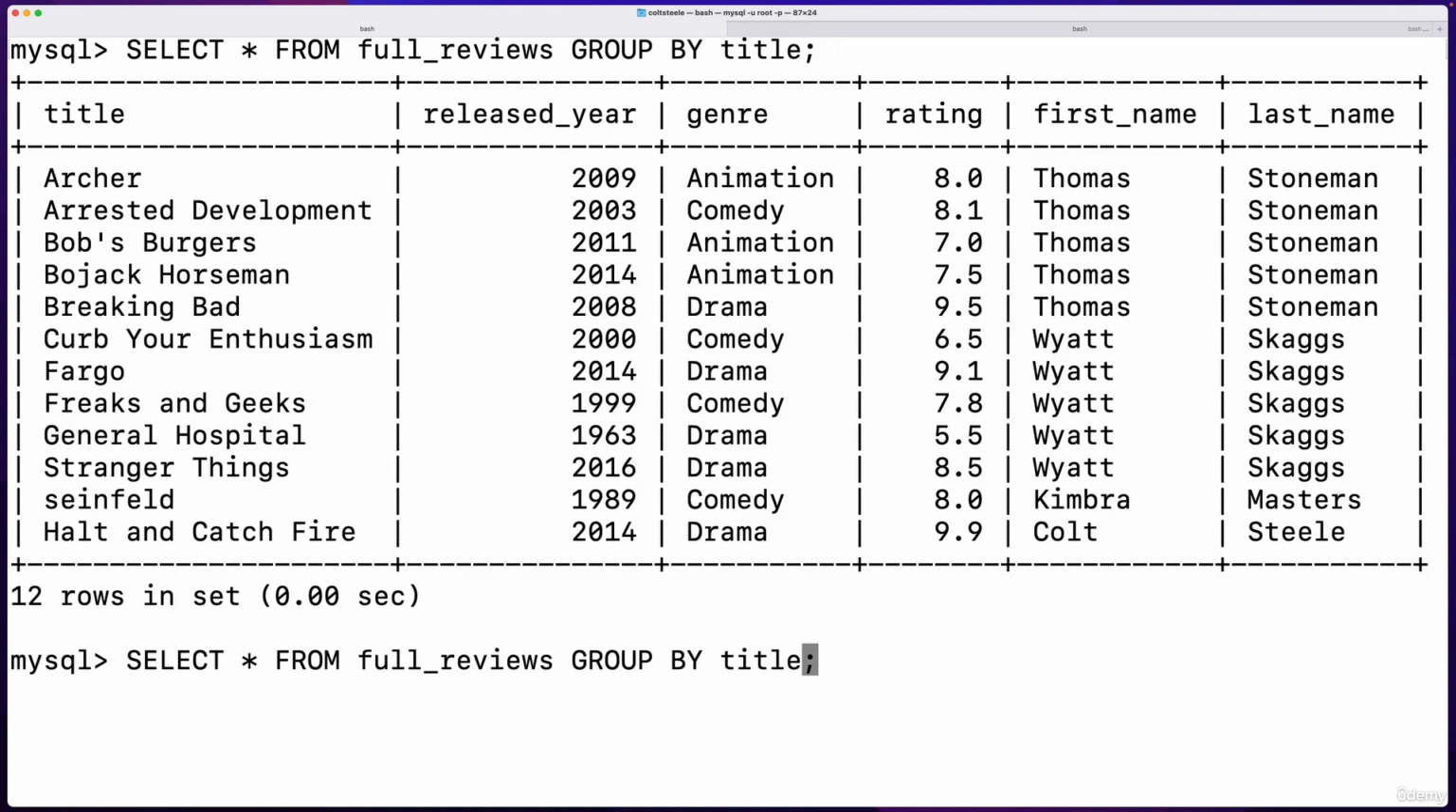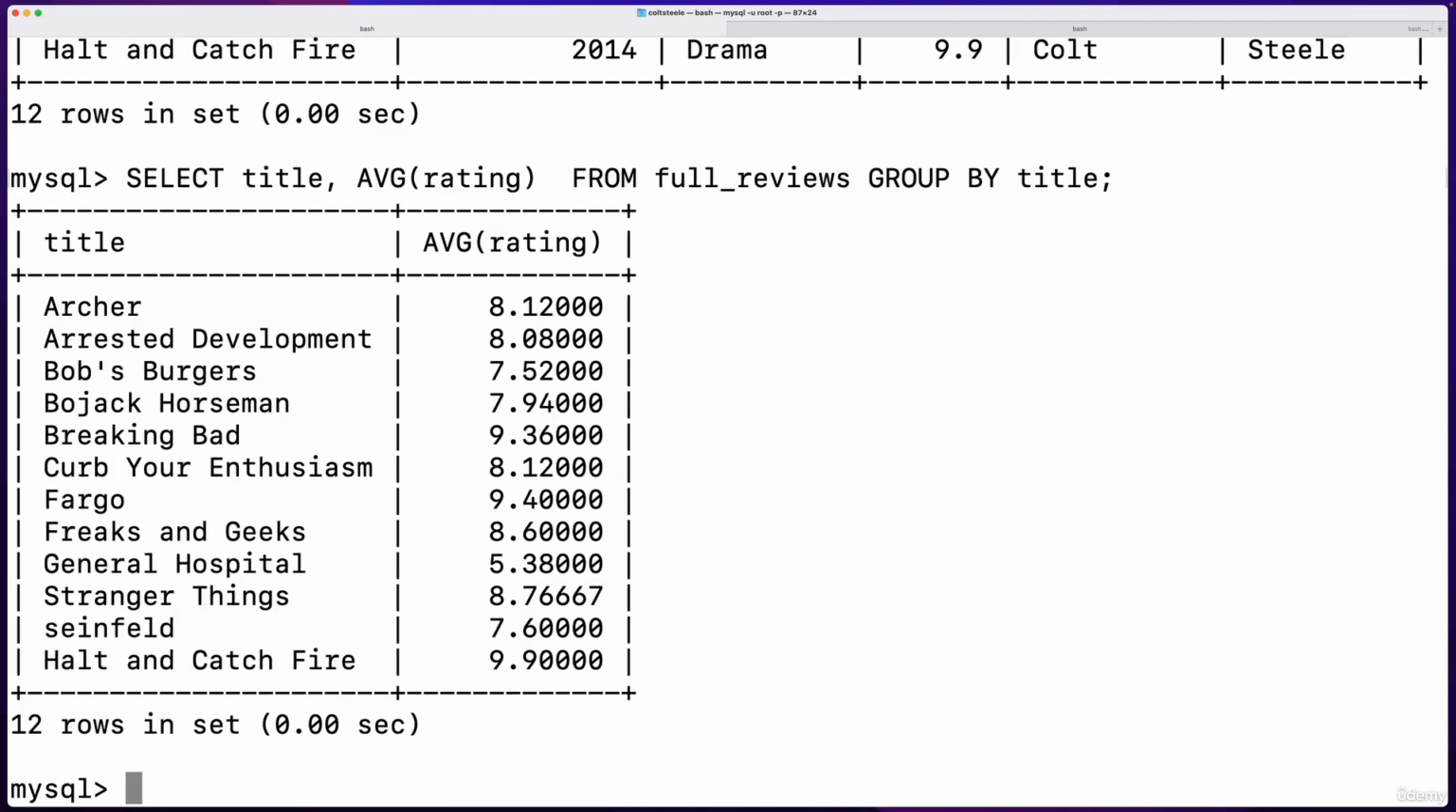And what I want to find is the average rating for each title. So I'll do title, comma, average rating. Okay, so there we are. I'm getting Archer, average rating, Arrested Development, average rating, and this is nothing new. But this is what's new. What if I want to limit this to only the movies that have more than one review? At the moment, I don't have control over that.